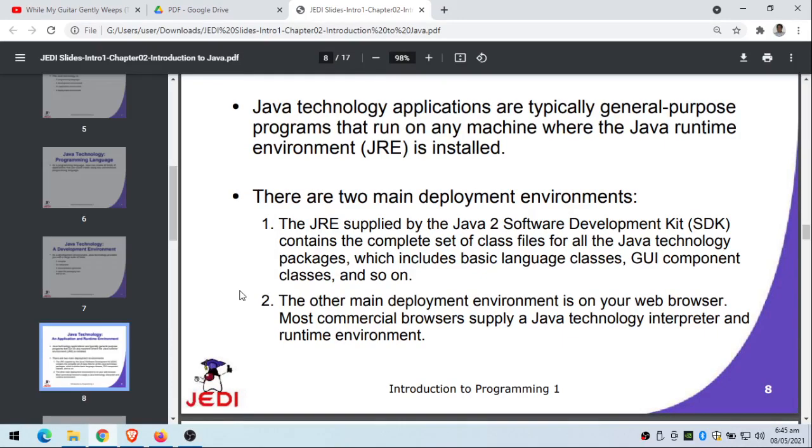The other main deployment environment is on your web browser. Most commercial browsers supply a Java technology interpreter and runtime environment. But I think this is no longer very popular. The Java applet is no longer popular. But there was a time that this was the in thing. Usually the games in Yahoo Games are developed using Java applets.